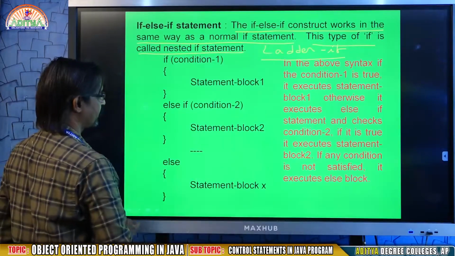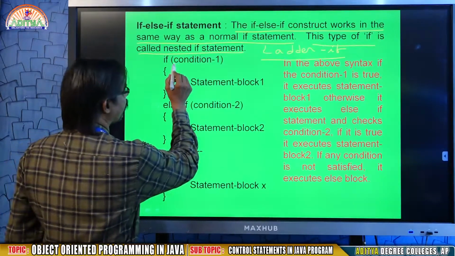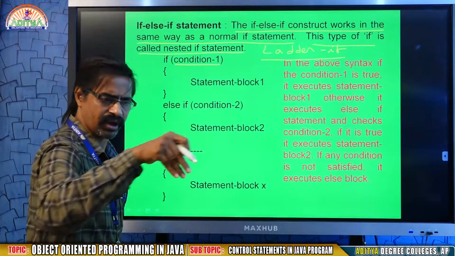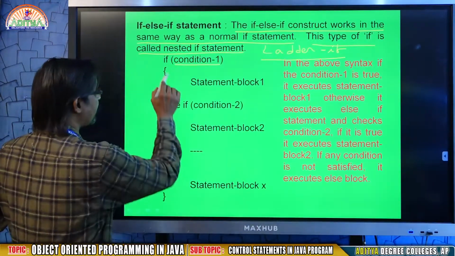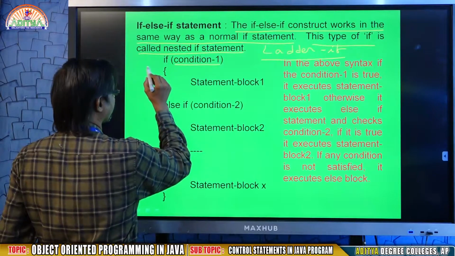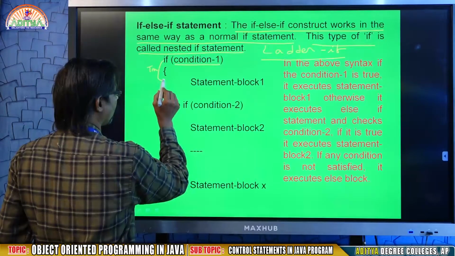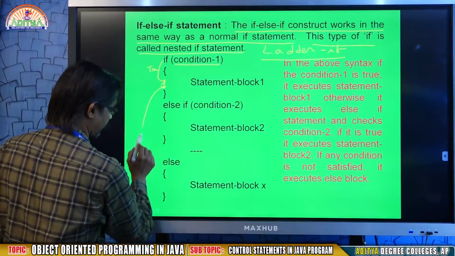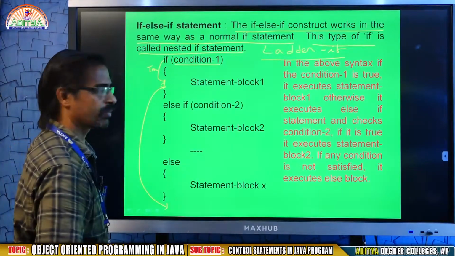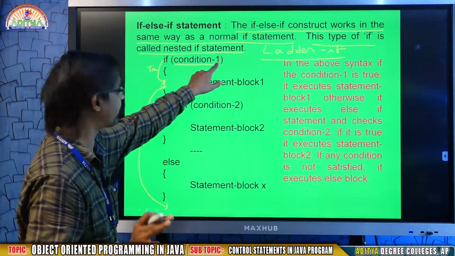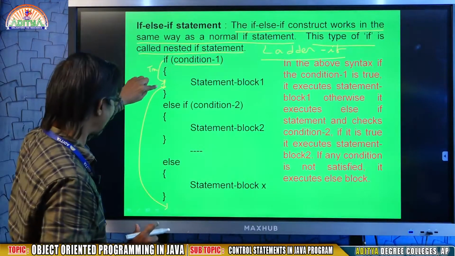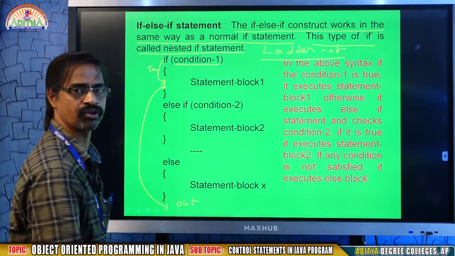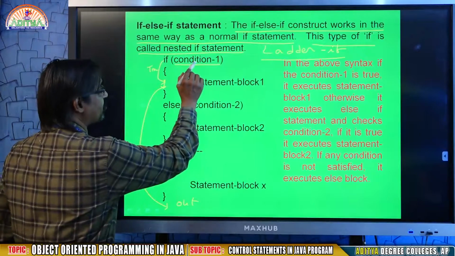Now see this construction. In this construction, if condition 1 is true, as usual, it will go into the block. That means if it is true, it will go to statement block 1 and it will execute. From that place it will go out. If condition 1 is true, just like ordinary if, it will execute the statement block 1 and then go out.